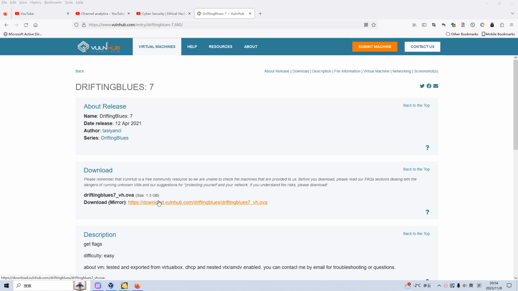Dear friends, I'm back with another machine on Vulnhub, which is DriftingBlues 7. I will add the link into the description section below so that you can download it. Although this machine is a bit easy, I'd like to show you the importance of using the standard methodology. Otherwise, you will be lost.